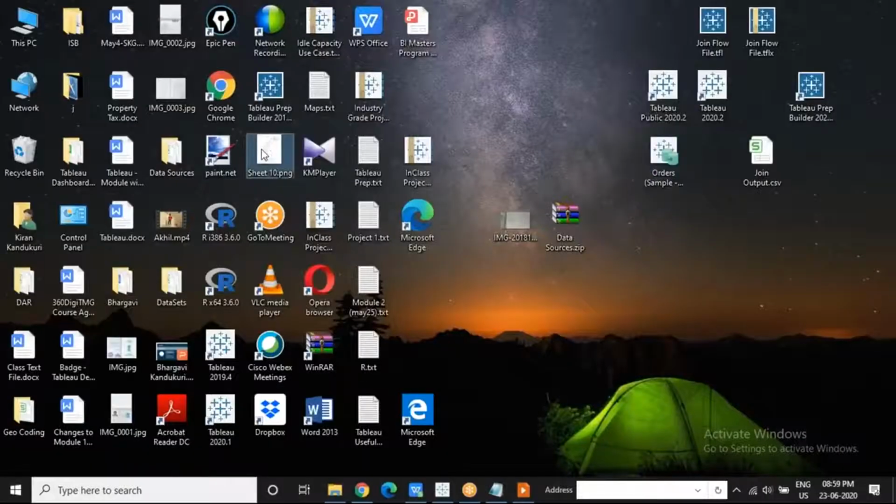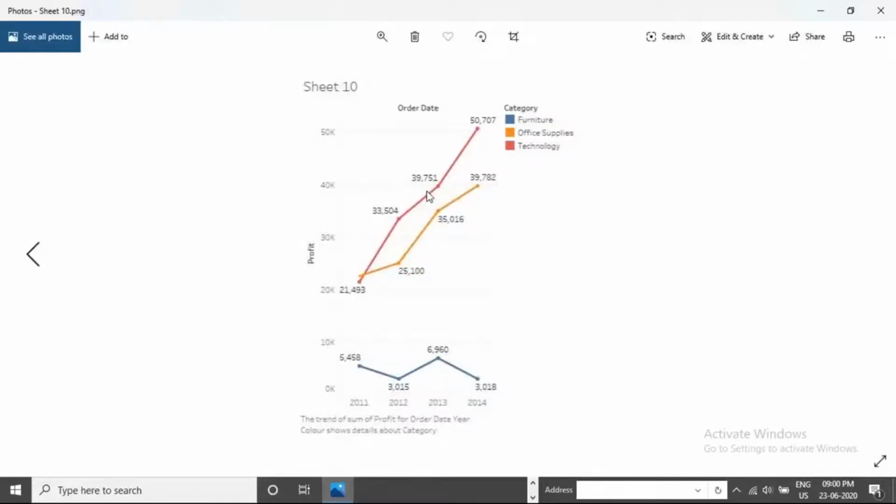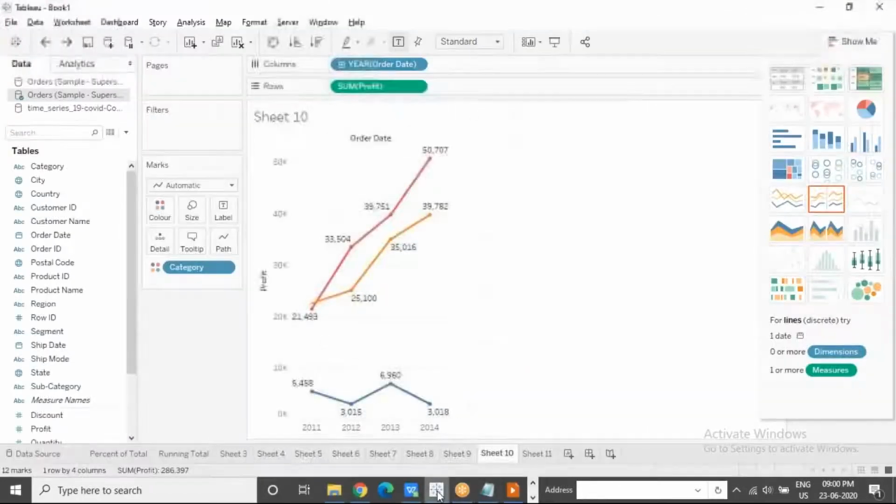You see sheet 10.png. And again, this is also a static way, right? People cannot do anything with that image that you share with them. They can only see the image and at most share an opinion, nothing more than that. So again, a static method in which we can share our work.